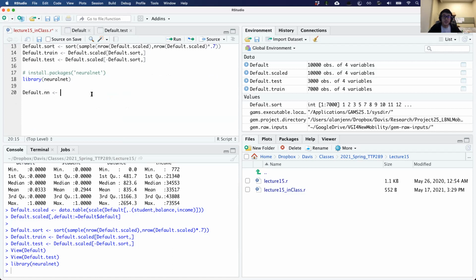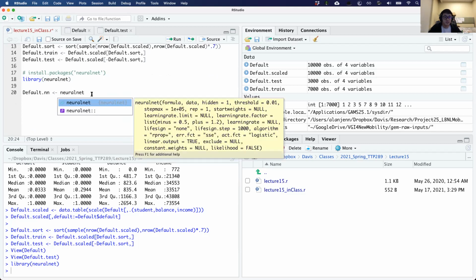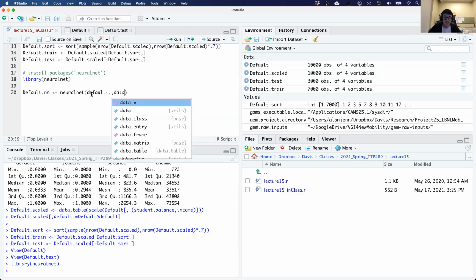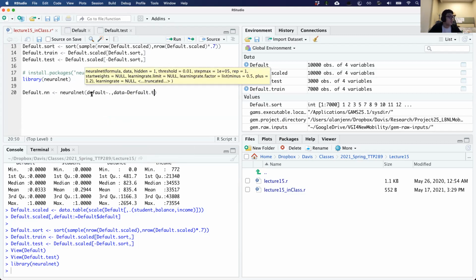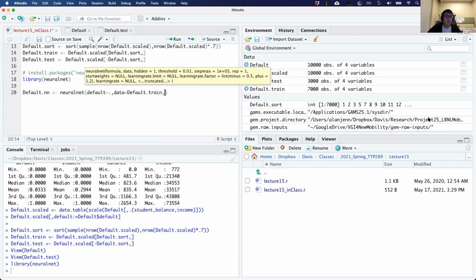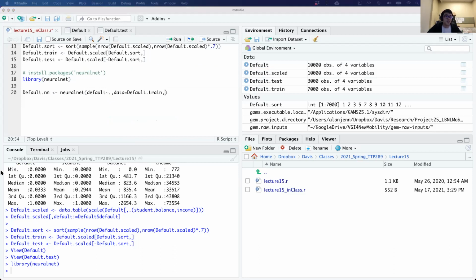So this model is going to be our, looking at the defaults, neural network. So we're going to do a neural net, and it's just going to be default measured against everything else. So we're going to use default.train as our training model.